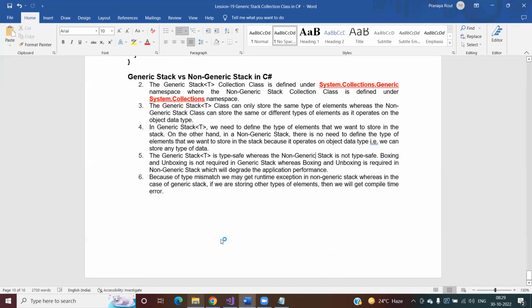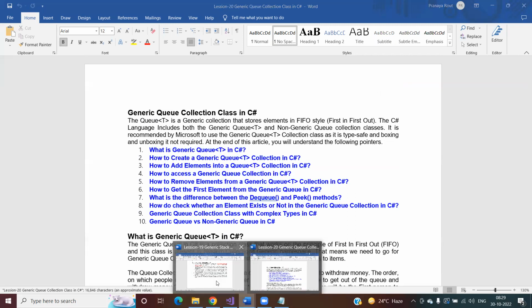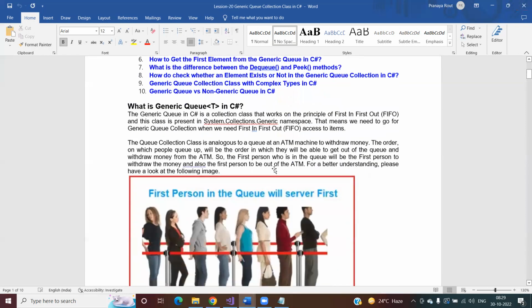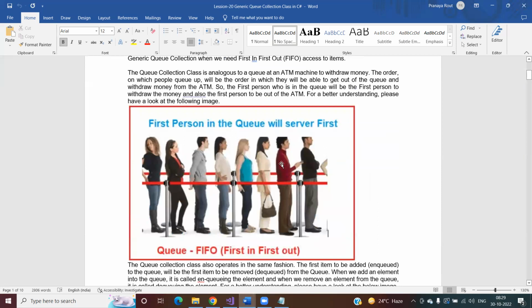It is not going to take more time, because we have already discussed the non-generic queue, so the generic queue is not that difficult. As an example, you can take the ATM example. The person who entered the ATM first will be the person to withdraw the money first. Or you can take the example of a ticket counter. The person who enters the queue as the first person will be the person to get the ticket first. This is nothing but your queue principle.